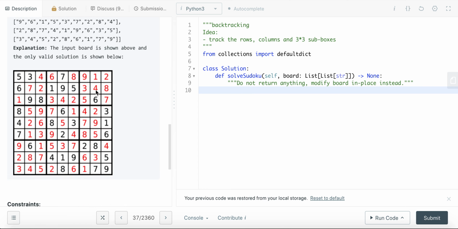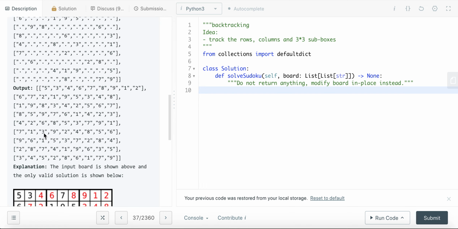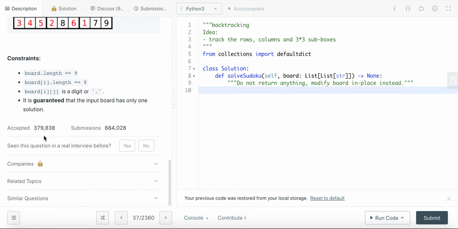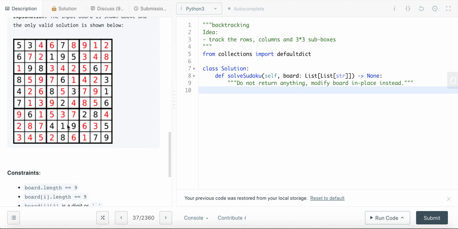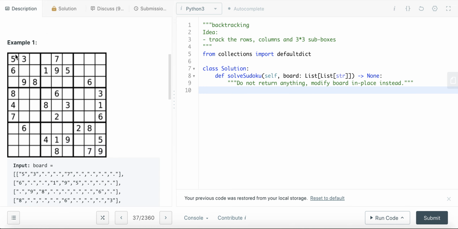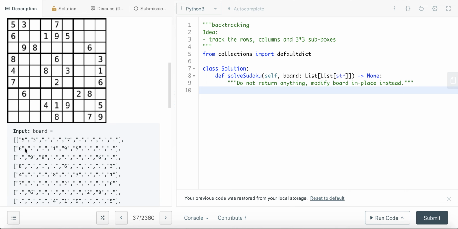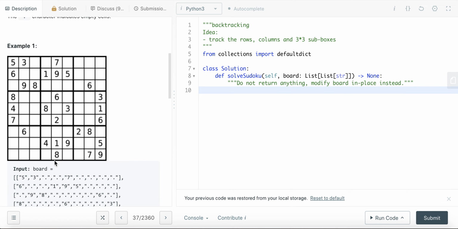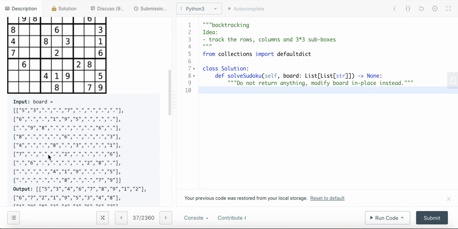So this is actually a filled board. The numbers in red are the filled numbers. It says it's guaranteed that the input board has only one solution. When you fill in the digits 1 to 9 into the empty spaces and print them out as strings, the empty cell is represented by the dot string.